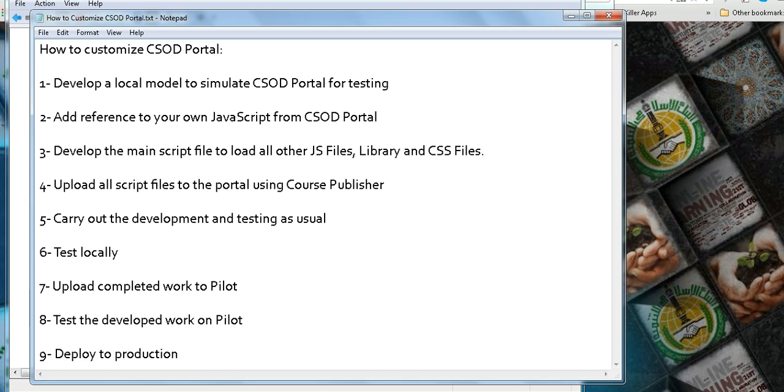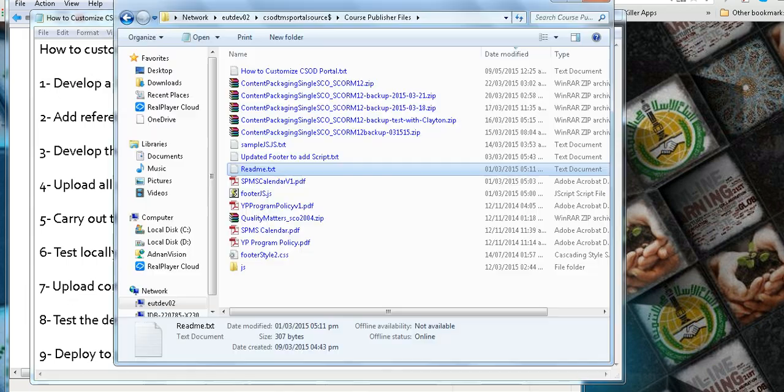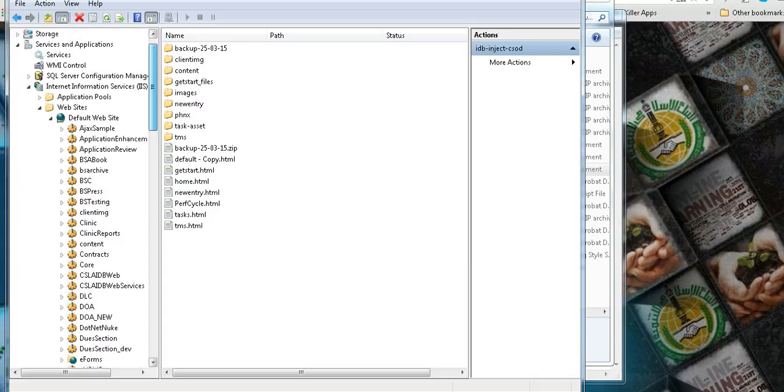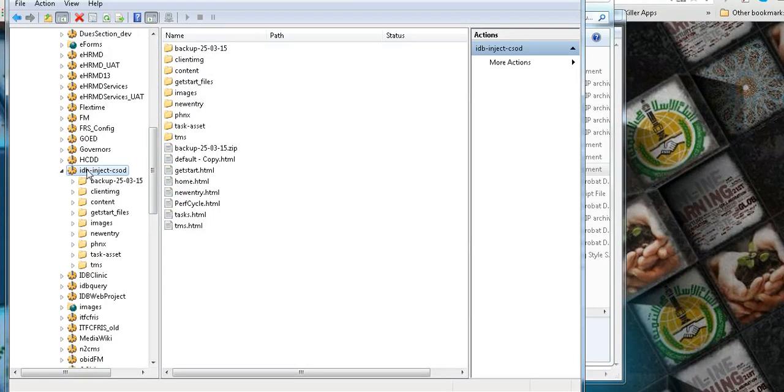For example, in this model here, which I will show you shortly, we have added the Hijri calendar support to the portal. First of all, we have to build a local model in order to simulate the CSOD portal locally. So you have to have a web server and build a local website on a web server. In our case, we have used Internet Information Server, so this is IIS. As you can see here, we have built a local website on a server, and we have copied the pages that we want to customize from CSOD into the local server.